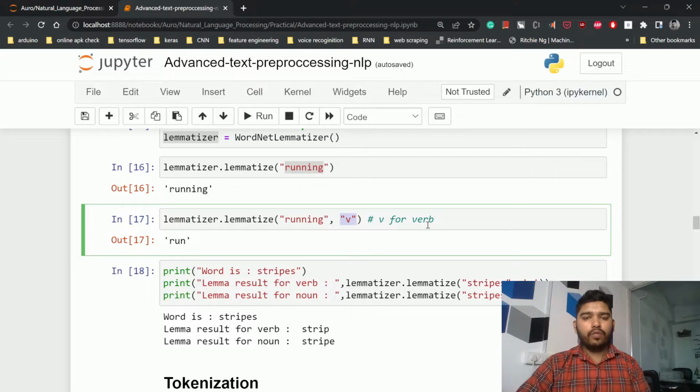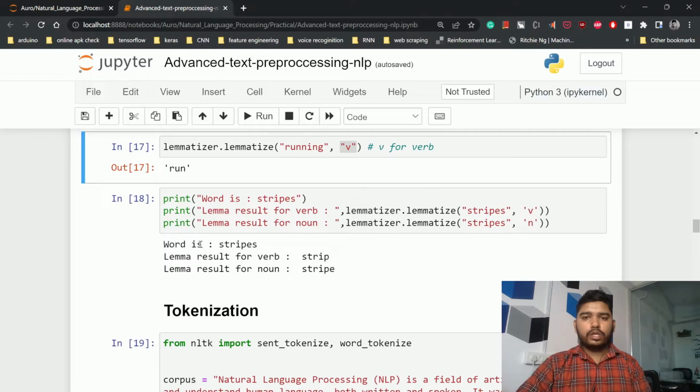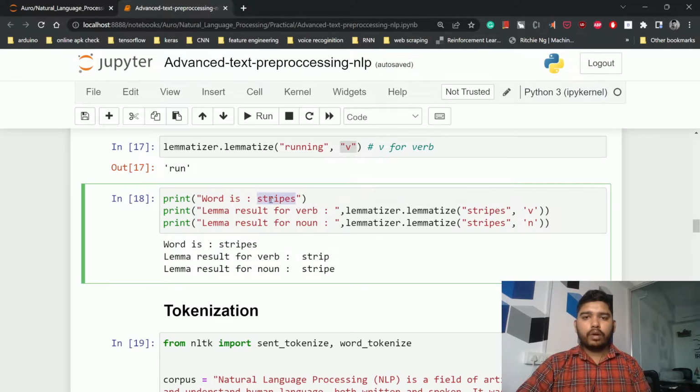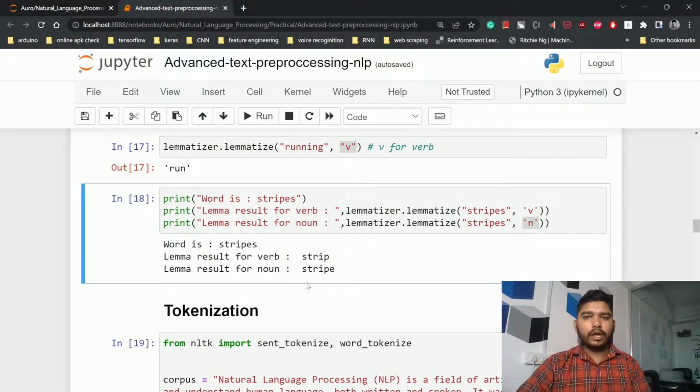V means verb, so it gives the root word run, right? Here's another example. Suppose the word is stripes. If you need this word in verb form, you just need to pass v as the second argument, and if you need it as a noun, you just need to pass n. So you will get the word stripes, the verb form stripe, and the noun form stripe. I hope you get the idea of how the lemmatizer is used, right?